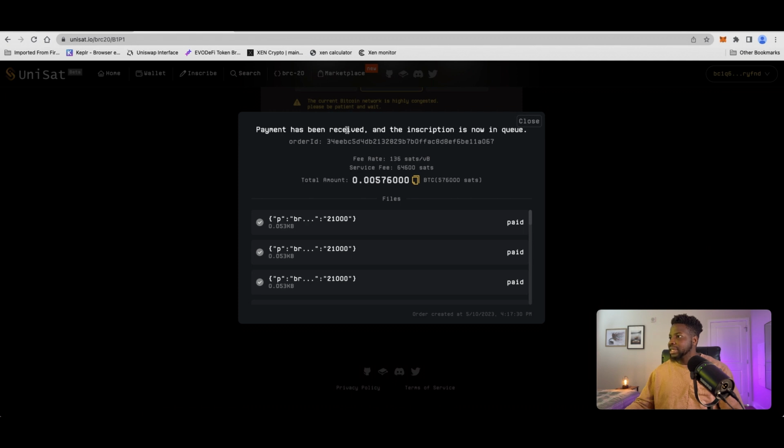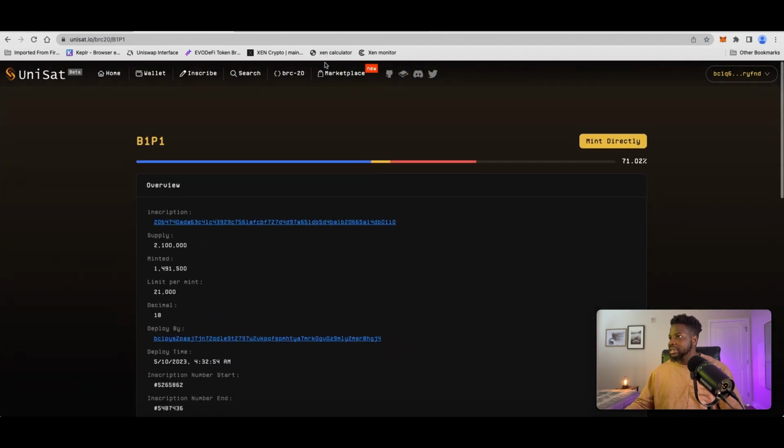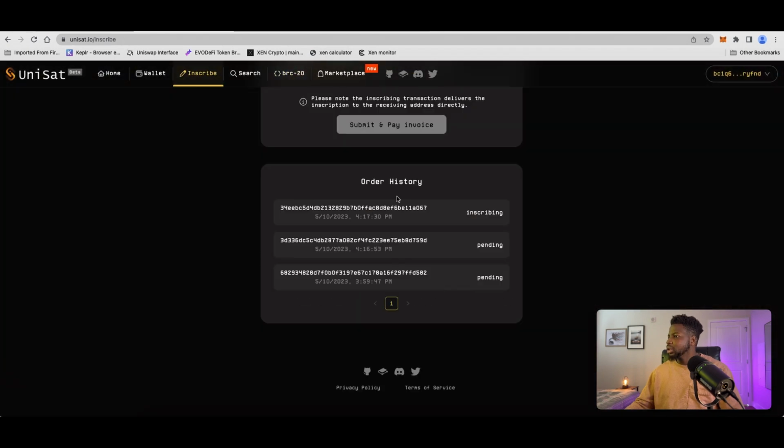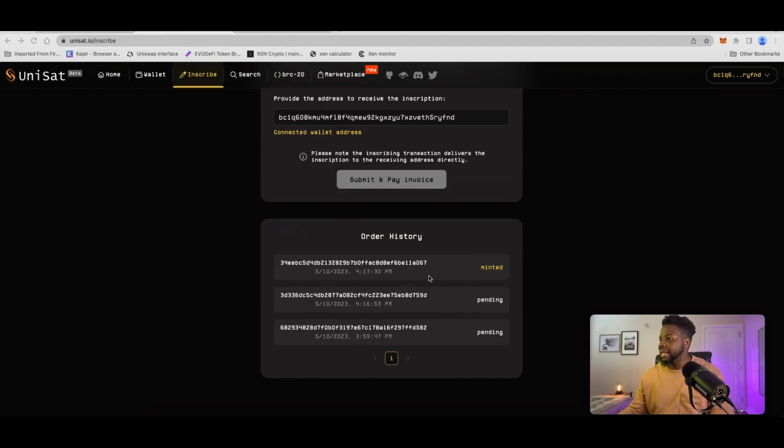The payment has been received and the inscription is now in queue, okay? So it is not done. It's in the process of being created. So as you can see right here, this is what is being inscribed, okay? I just did this inscription, so it's saying that it's inscribing. When it's done, I can come back to this page and see that it has finished, okay? Okay, so as you can see, it has been fully minted. It was minted at 4:17 p.m. today.